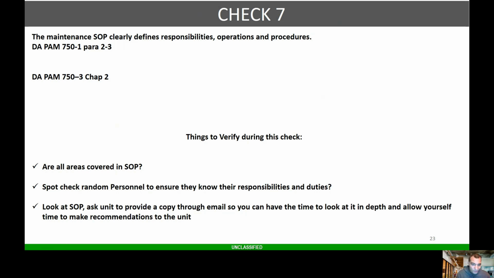I normally ask a unit to provide a copy through email ahead of the scheduled time, so I can sit down and go through each section and give them any pointers or things that don't make sense or things that should not be in there. And then at the end of the inspection, I'll turn that over to them and say, hey, these are the recommendations on your SOP to make your maintenance program stronger, right?